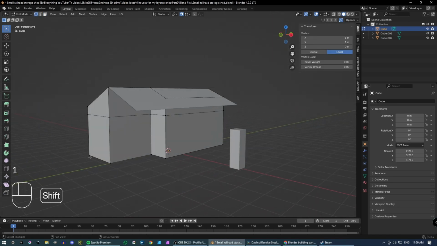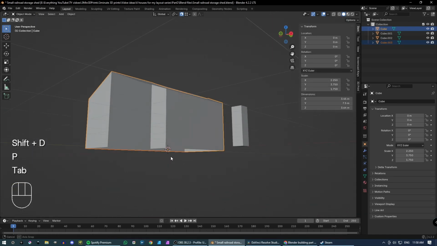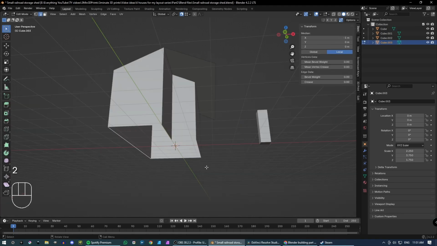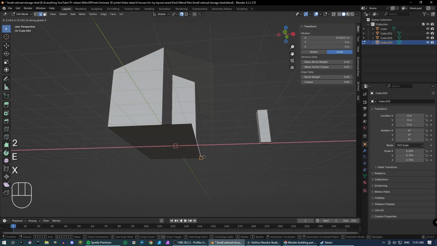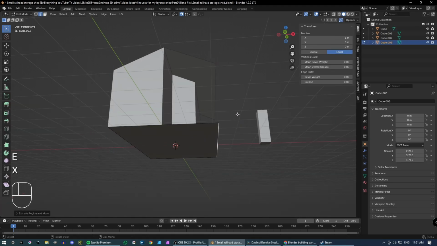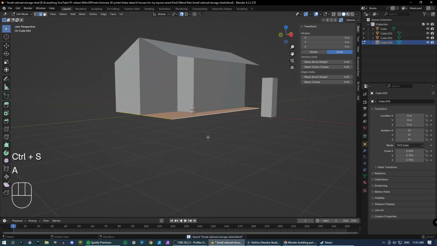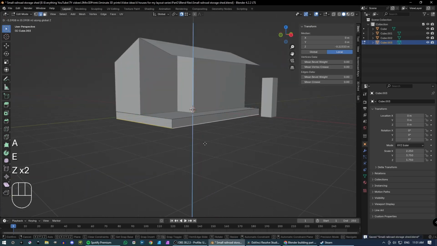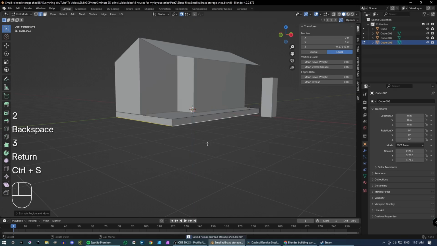Select that one, and duplicate it. P selection. Then select the edge and extrude it on the axis and snap it to the roof like this. I can also give it some thickness by extruding it downwards for like 0.2, minus 0.2, 0.3 maybe. We'll tweak it later.